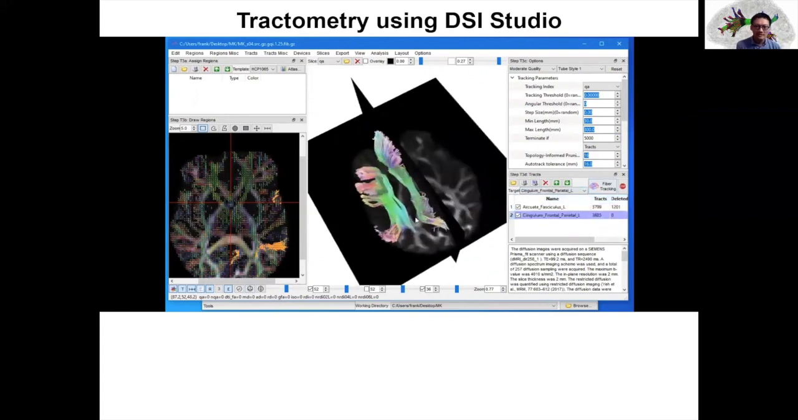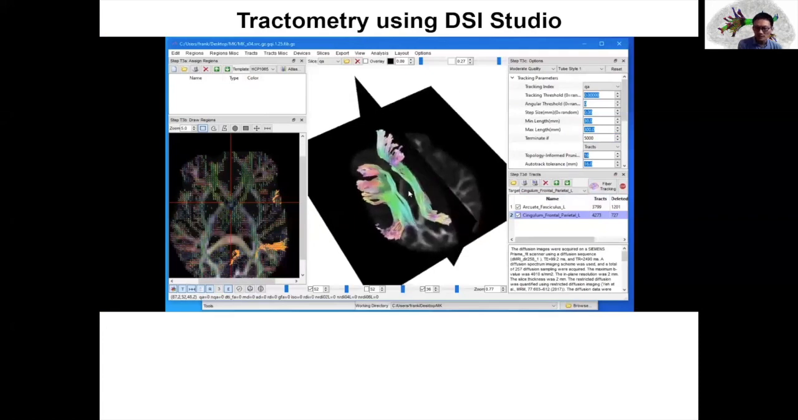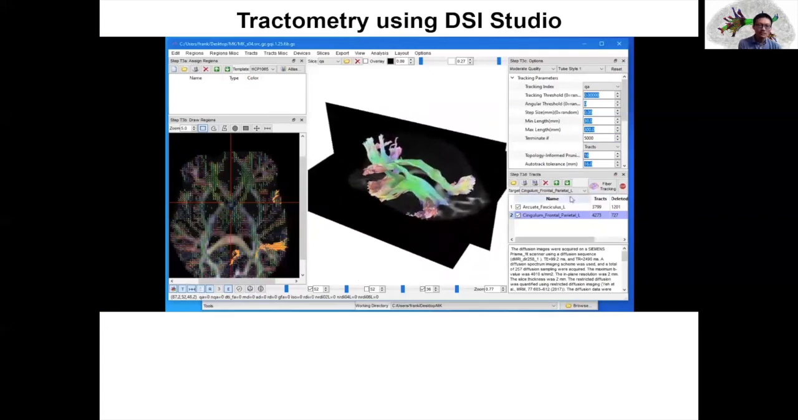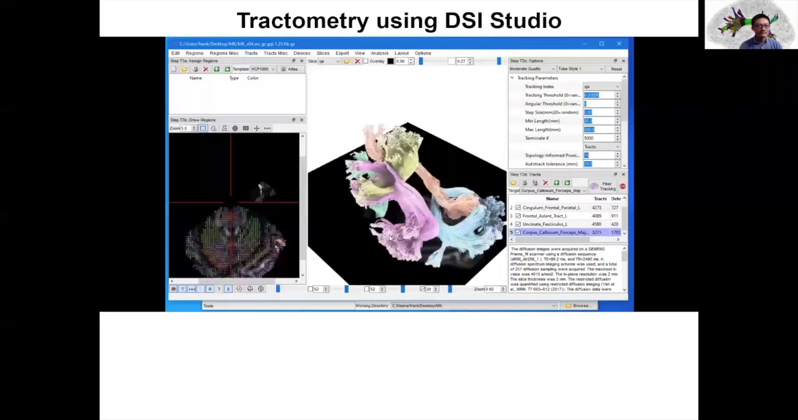So this would be the first step to do tractometry. We need to map all the pathways we are interested in. Now we have all tracks mapped here. I assigned different colors, and you can see whether the mapping is accurate. Then we'll move to the next step, which is the tractometry analysis.